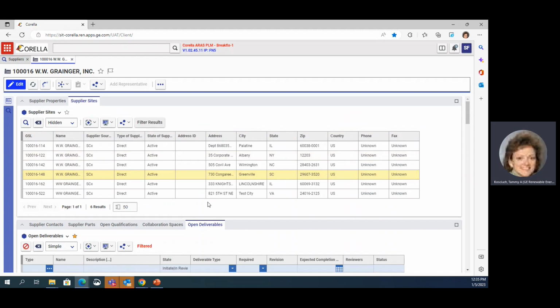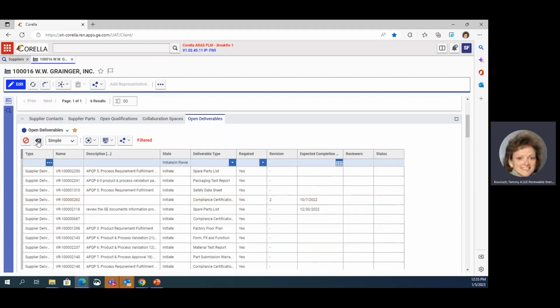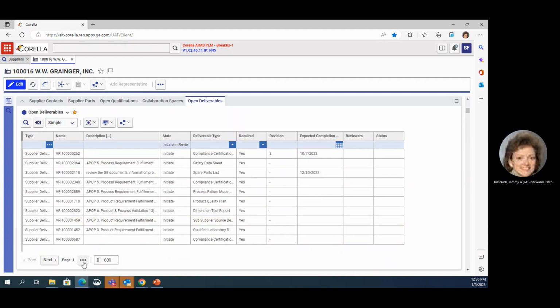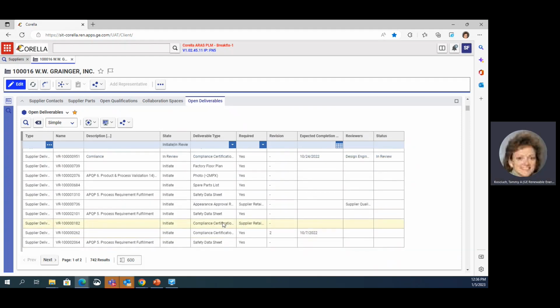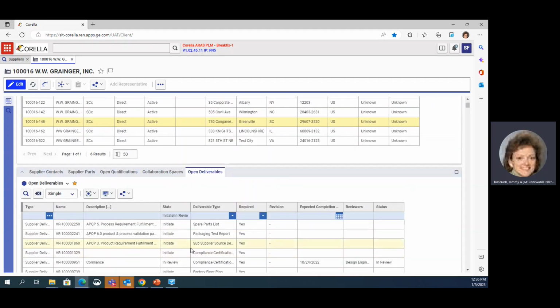Okay. If I remove the filter and search again, which it's searching now, I can now see that I have 742 as an entire company that are due. Some of these are for qualifications, and others may be related to a collaboration space.